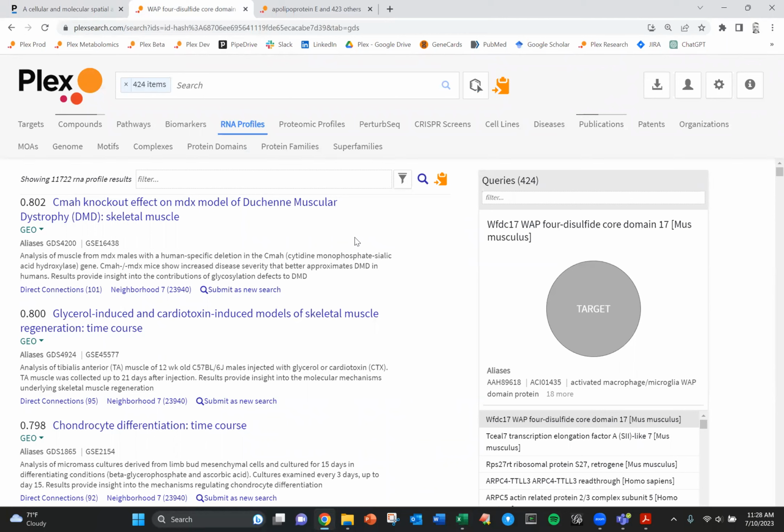So we've integrated all the major gene expression databases, GEO, Expression Atlas, MSigDB, and others. We're able to see where have we seen a gene signature like this before. So where has this kind of profile been seen? And you can see here out of over 11,000 RNA profiles, the very top hit here is another study, independent study, also looking at MDX model of DMD, looking at skeletal model.